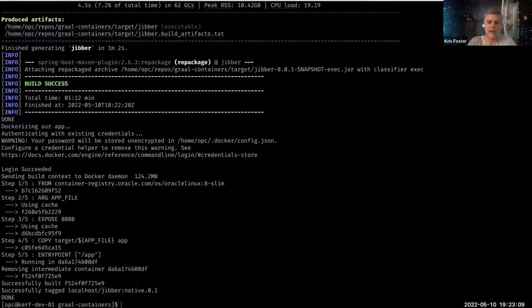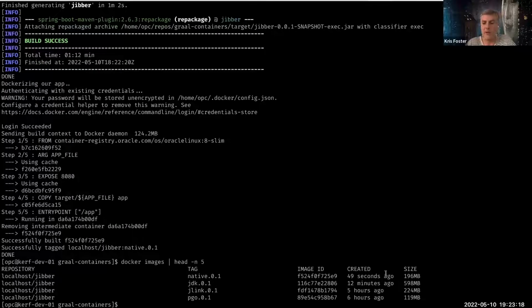So, okay, that's done. It's built. So again, if I do Docker images, let's see. Yeah, so I just built that 50 seconds ago. So it's my Jibber app tagged with native. So let's bring up my application.